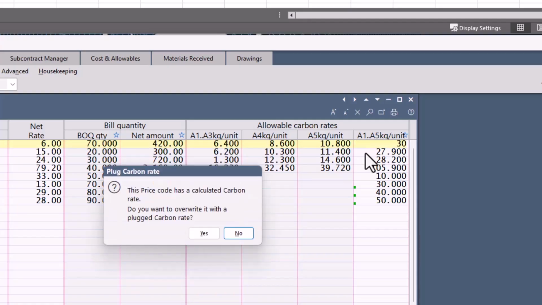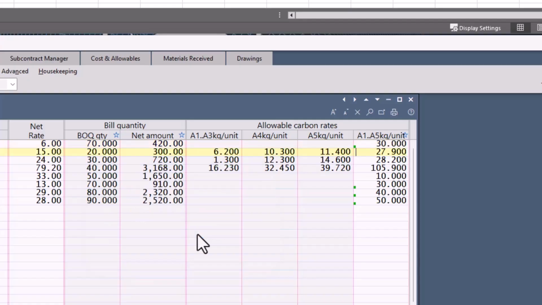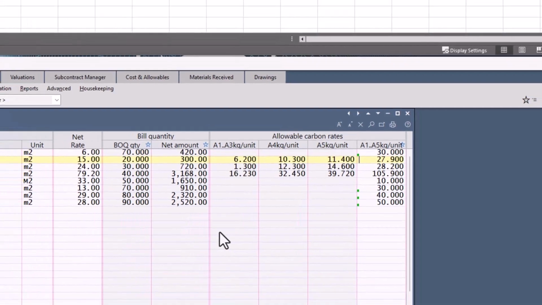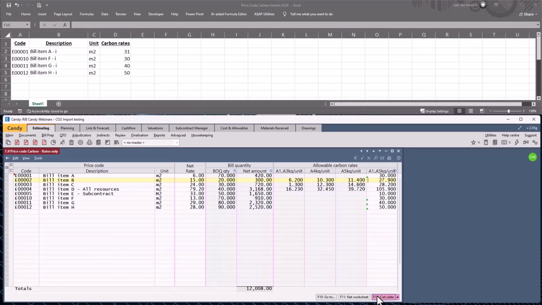Okay, so you can also manually type in the carbon rate. So let's make that 30. And do you want to overwrite? Yes. And now it only has the plugged carbon rate. And then obviously you can calculate and the whole job will be updated.